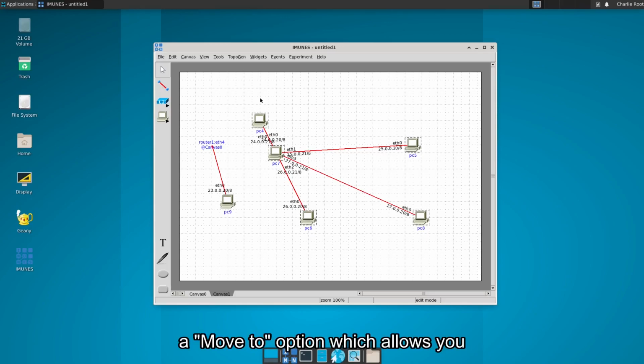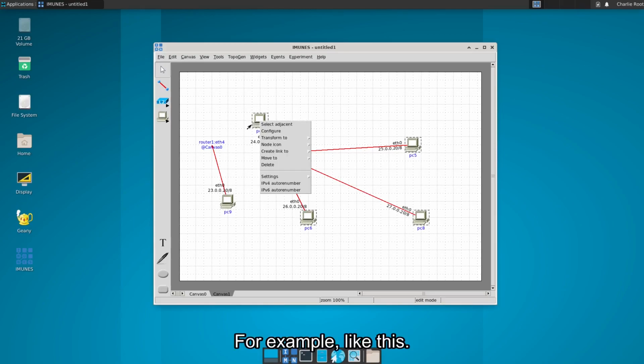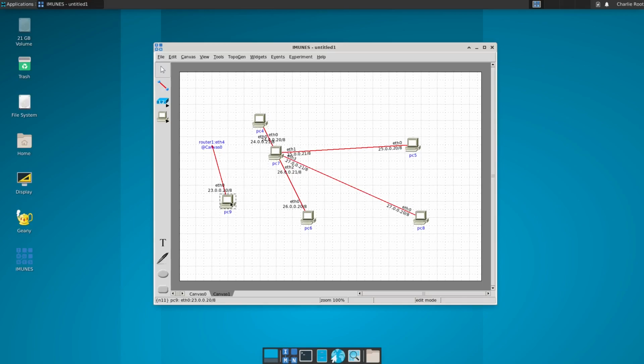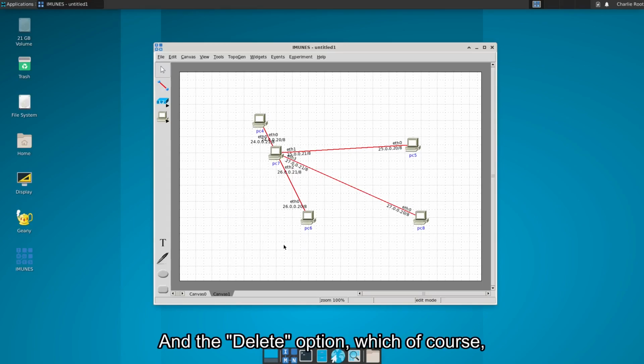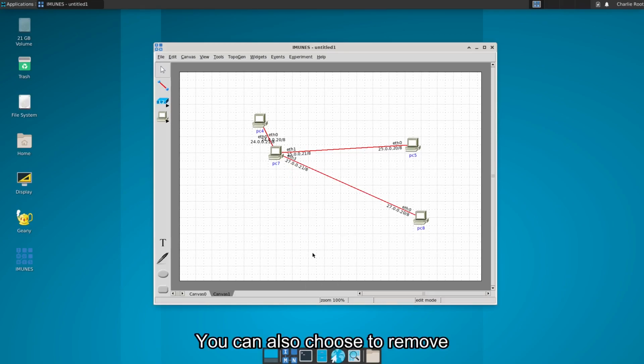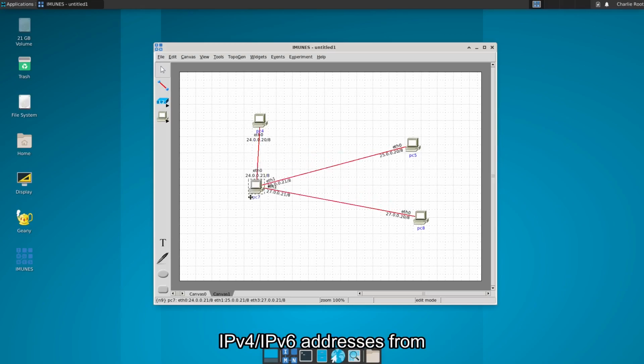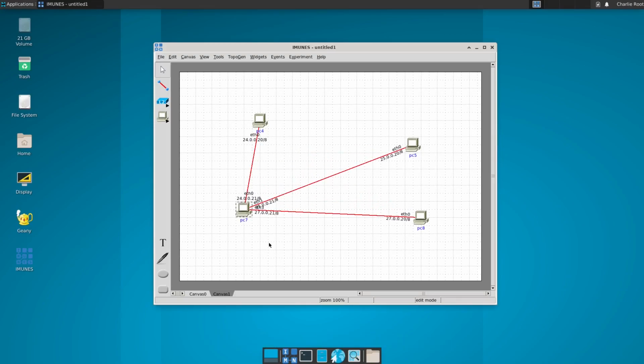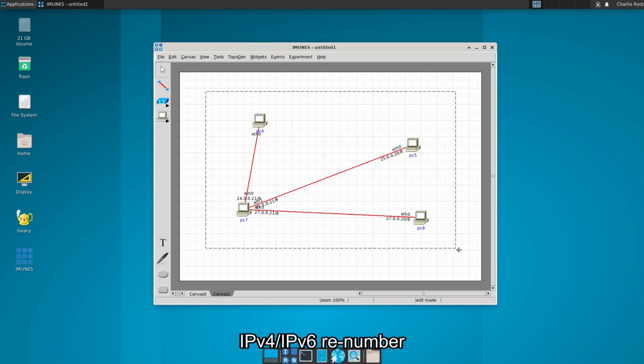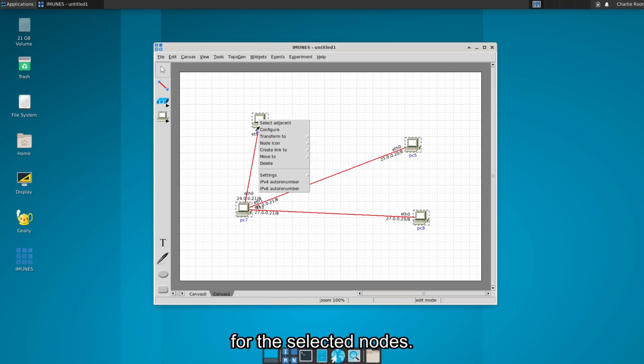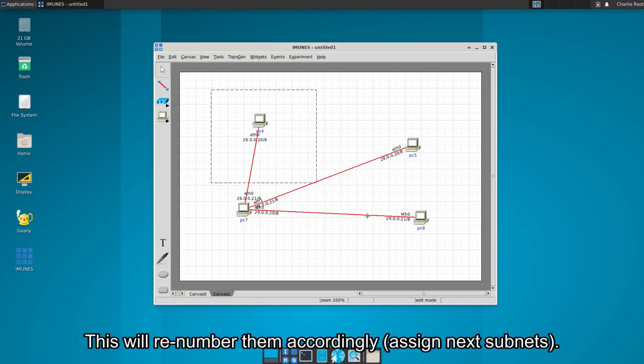Next up we have a move to option, which allows you to move a node to a different canvas. For example, like this, canvas 0, and the delete option, which of course removes the node. You can also choose to remove IPv4, IPv6 addresses from the selected nodes, or IPv4, IPv6 renumber for the selected nodes. This will renumber them accordingly.